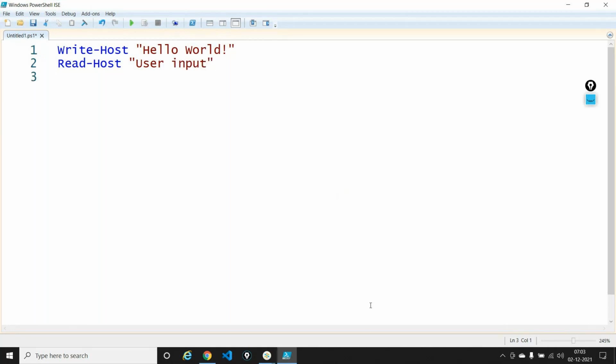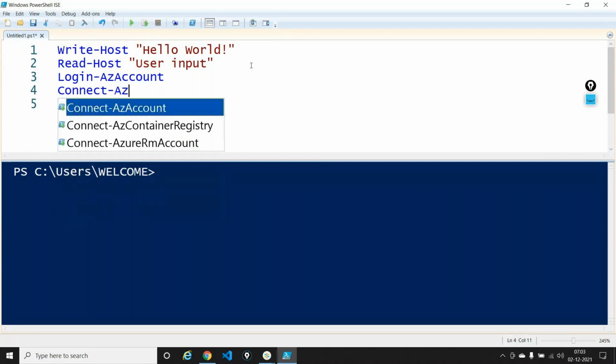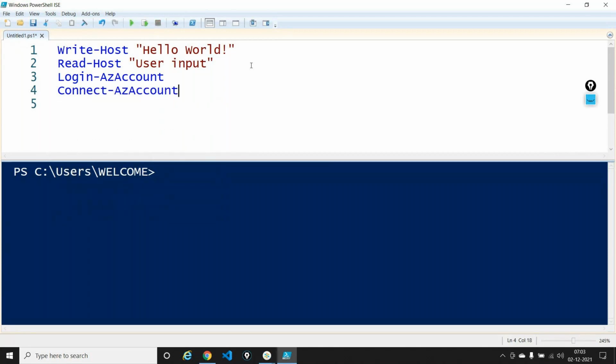Then we said, okay, fine, write host and read host are good enough. Now we'll have to start working with Azure using the PowerShell console that we have. And we said in order to log into Azure, you can say Login-AzAccount, or you can also say Connect-AzAccount. Anything works. This is the first thing that you'll have to begin with when you want to interact with the Azure services online.